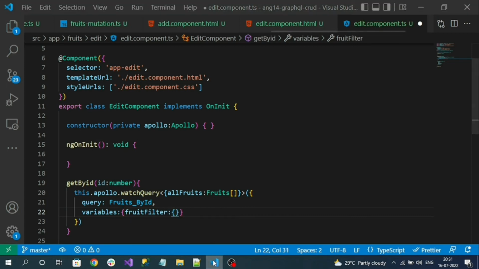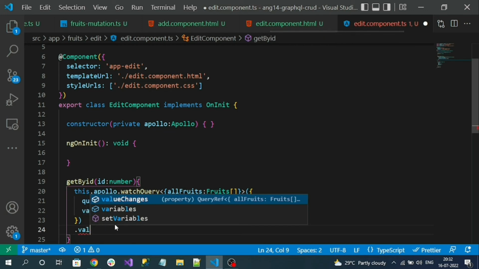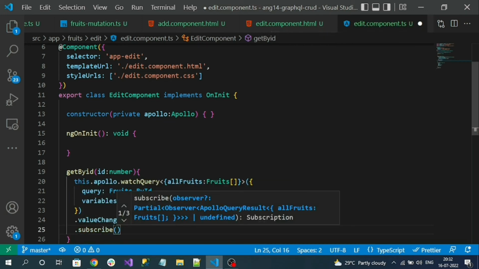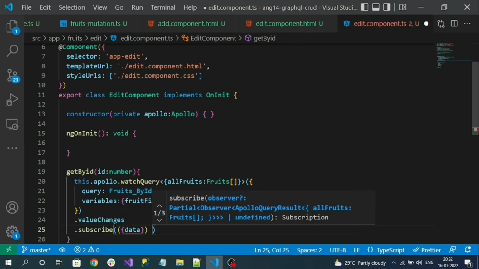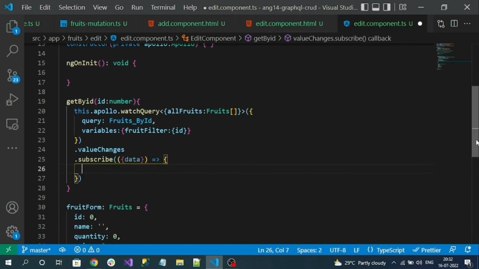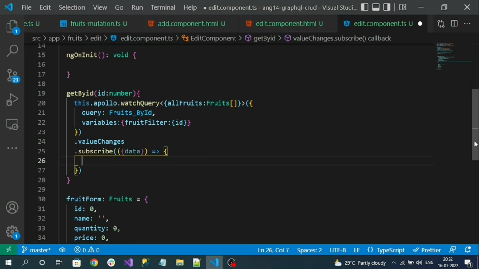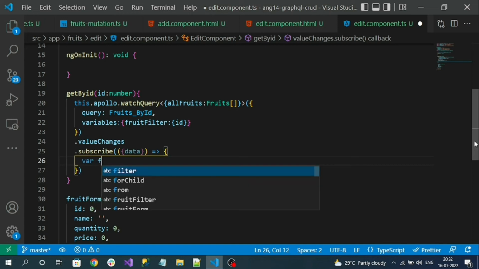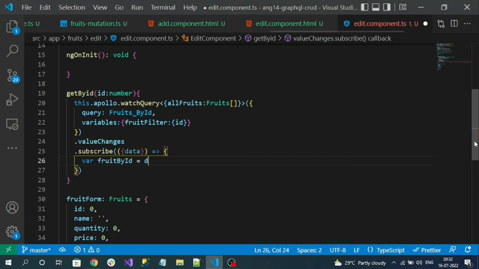Okay, and inside of it, it contains ID, right? Since I am inputting ID, same name, right? So I can directly give like this instead of specifying a key value, but directly you can give the key and value are same names. Okay, so here I am passing my ID to item to edit to this variable. Okay, dot value changes dot subscribe. Okay, and data. Now what I can do, I can populate the response to the form data, right? So where fruit by ID and data dot all fruits of 0, first index, first item I want.